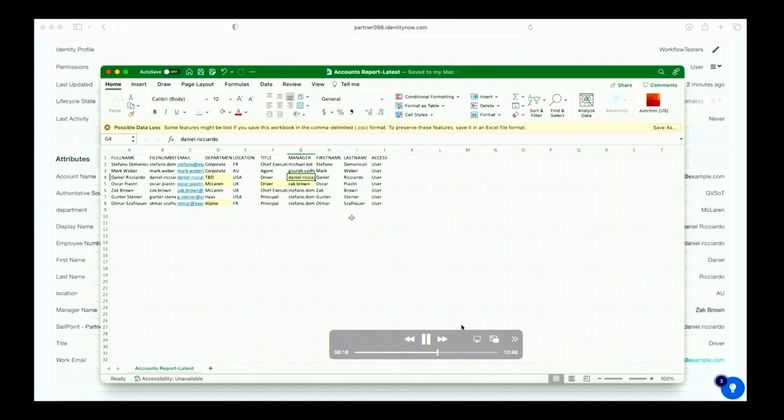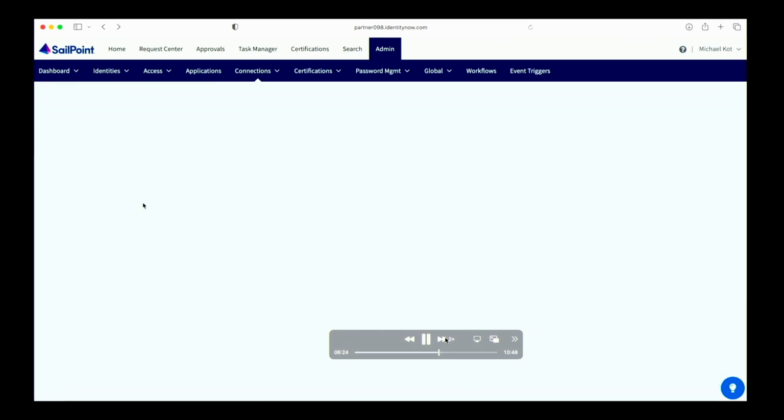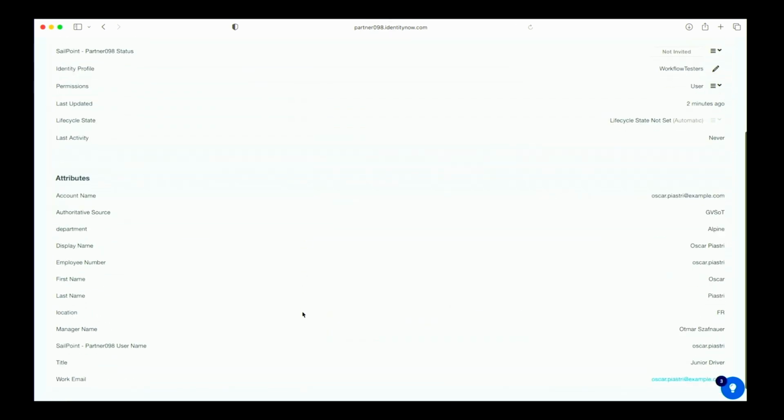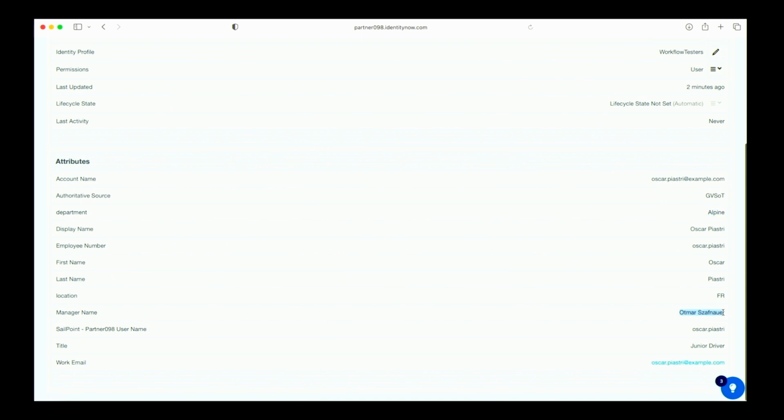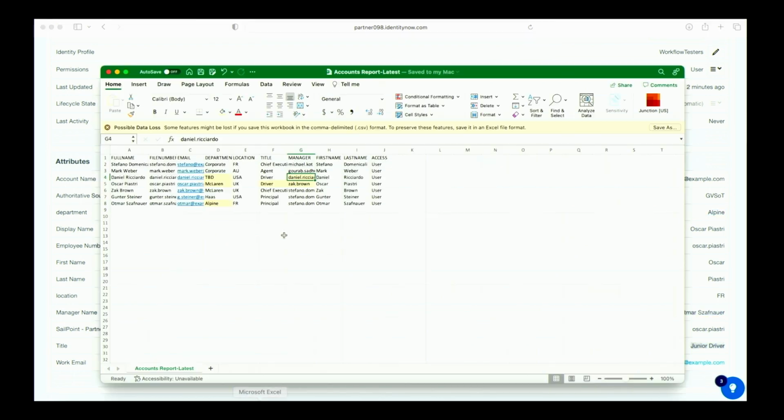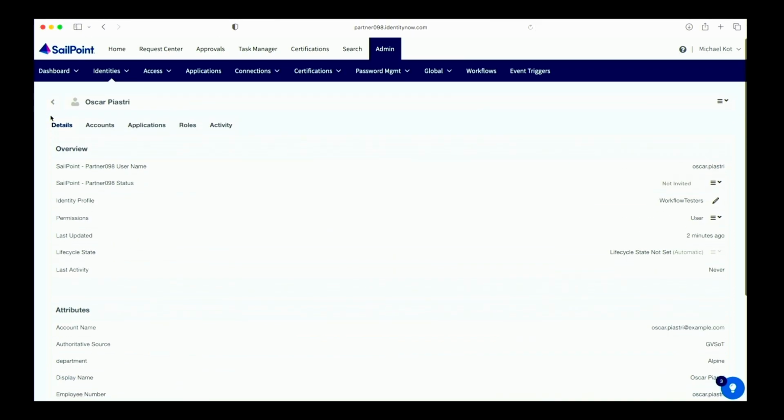The next person that we'll take a look at is Oscar. So lucky for Oscar, he's getting a new job. Oscar is currently at Alpine. He reports to Otmar, and he's a junior driver. And if you look in our new data here, Oscar's going to be working for McLaren. He's going to be a driver, and he's going to be reporting to Zach Brown. So both of these, they're both changing at least 2 of the 3 attributes. That'll trigger a mover certification for us.